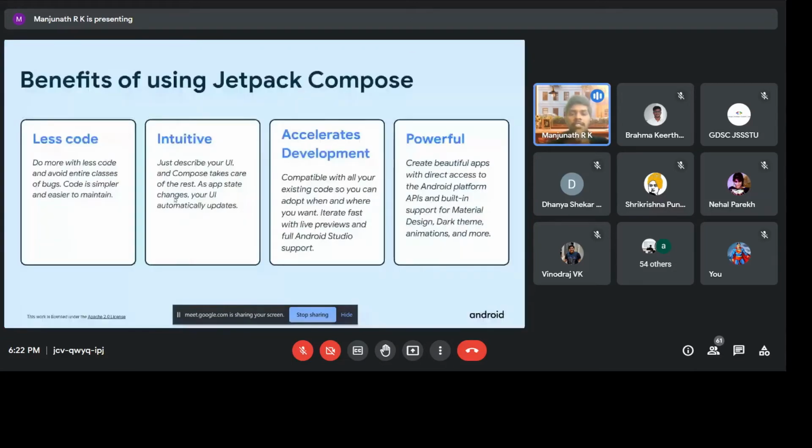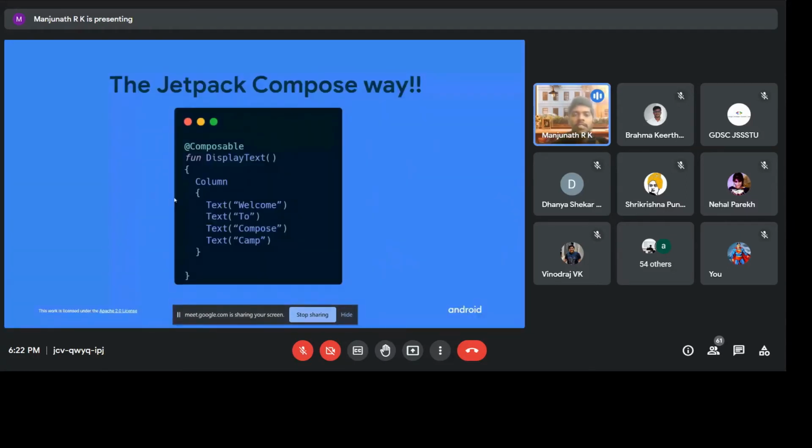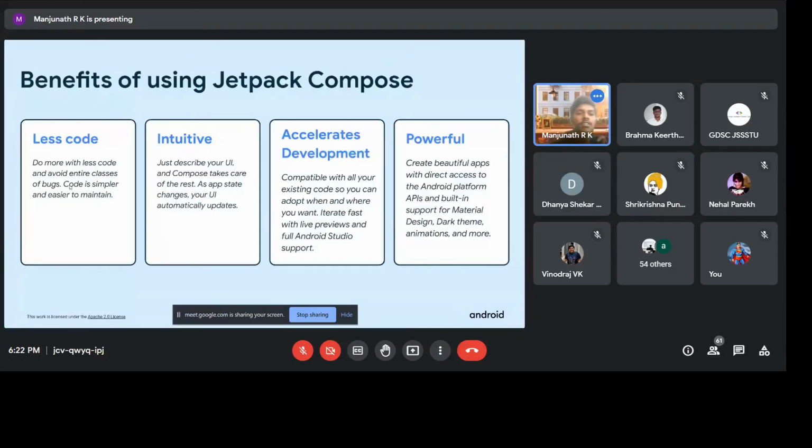Coming back to the benefits of Jetpack Compose, as you saw earlier, it uses way less code. By using less code, you can do more things. In the traditional way, you need to deal with two files, like a Java or Kotlin file and an XML file. But in Jetpack Compose, we will be dealing with only a single file, just the Kotlin file. Since we will be using less code, the code is simpler to maintain and easier to debug. It's very intuitive.